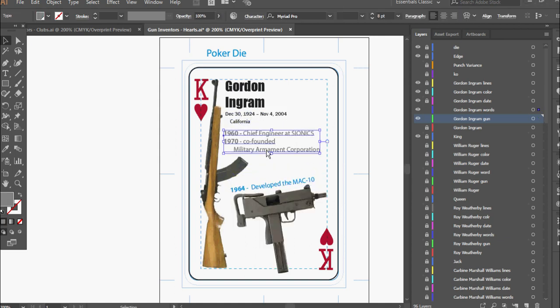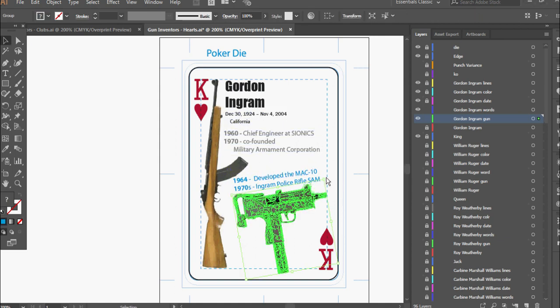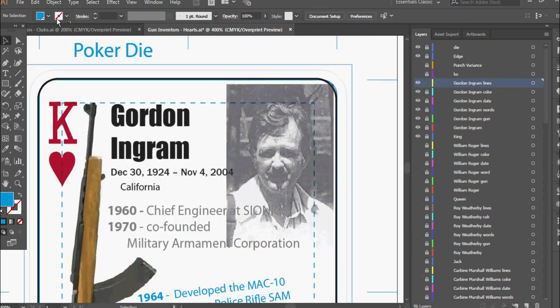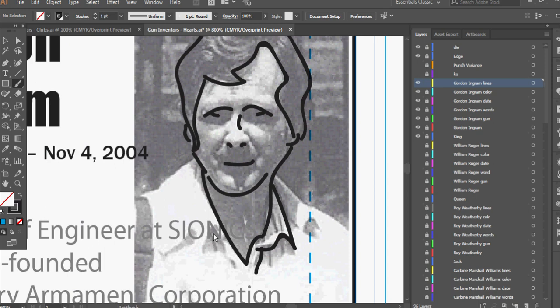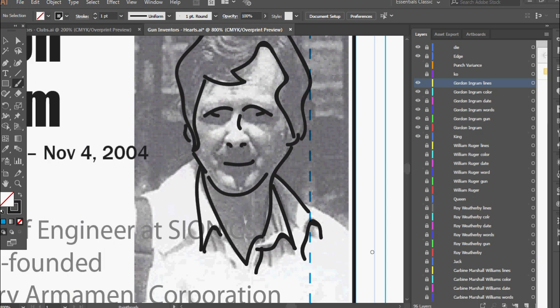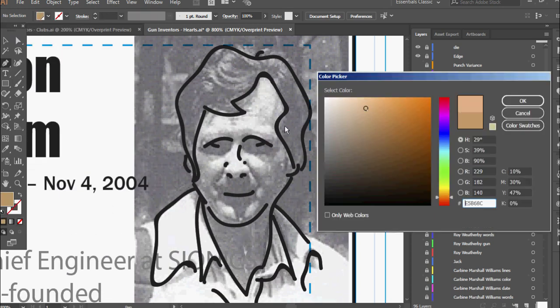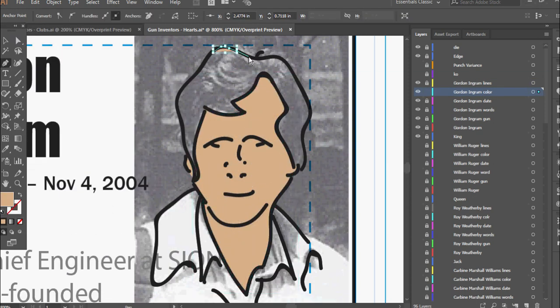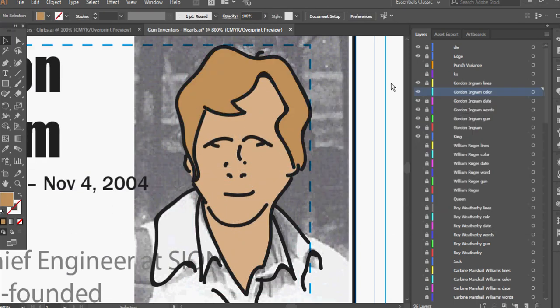Of course, I wanted to include them in the deck for that, but they also did do some work with the suppressors, the silencers for the Mac 10s. And then he did this other rifle, the Ingram Police Rifle, or the SAM. I used the SAM 2 for the card because it's a 7.62 by 39, which looks cooler with that magazine.